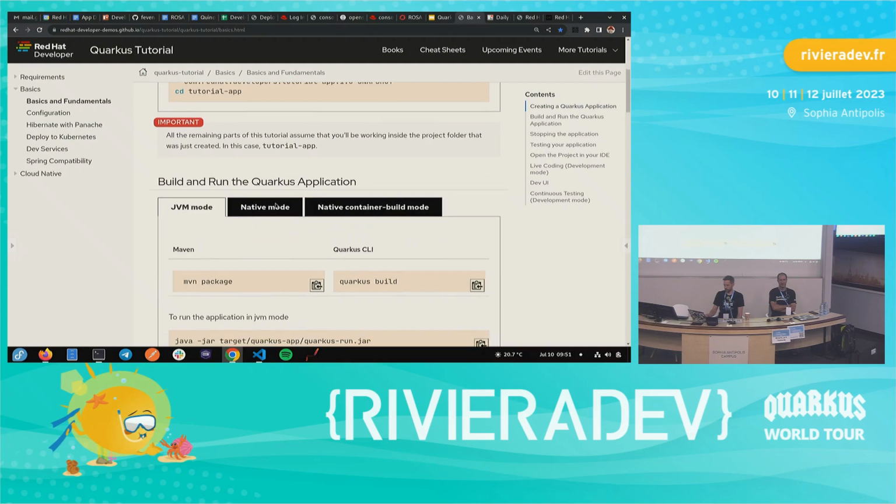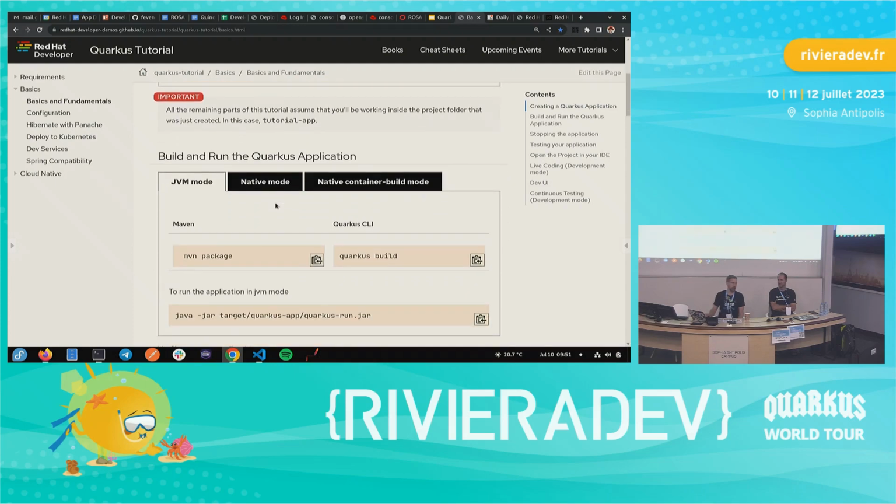And then you can try to package your application just to see that everything is working, and then we'll go through running in dev mode and live testing, and then we'll add some configuration, work with a database, and deploy it to Kubernetes. If you don't have a Kubernetes cluster available, I added instructions to create an OpenShift sandbox, which is a free instance of OpenShift, which is a version of Kubernetes.